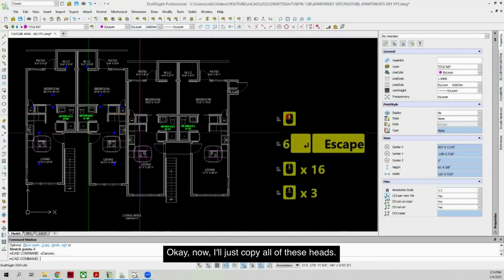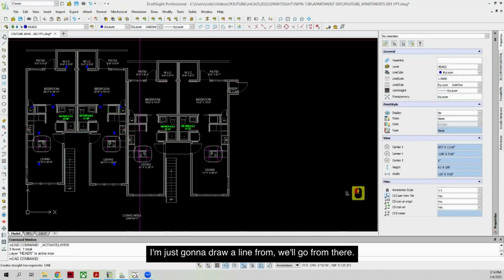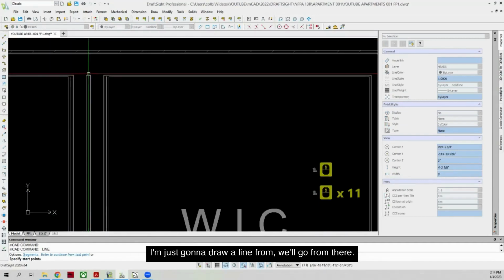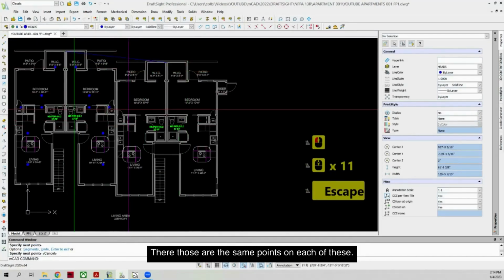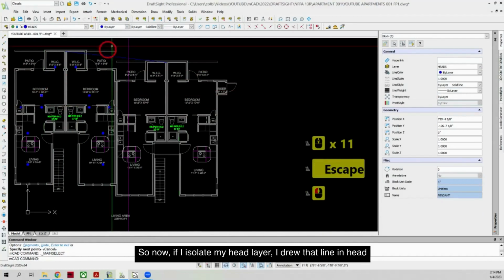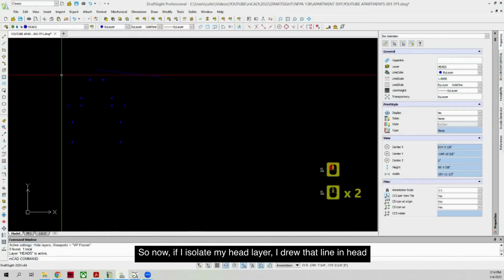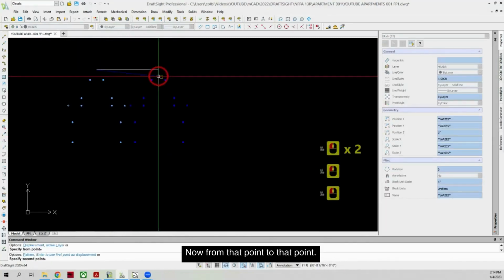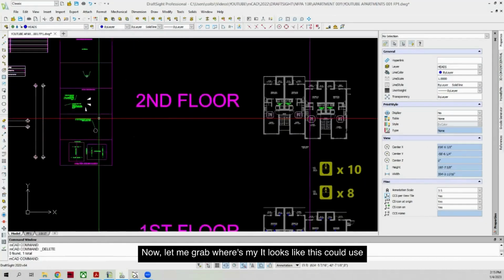Okay, now I'll just copy all of these heads, switch to heads. Where's my, there it is. I'm just gonna draw a line from there, because those are the same points on each of these. So now if I isolate my head layer, I drew that line in head, so I can just copy this now from that point to that point. Now let me grab this line.